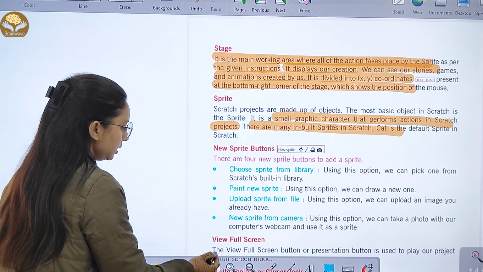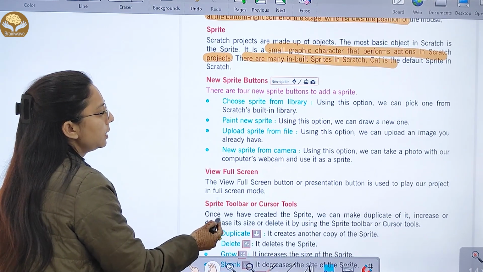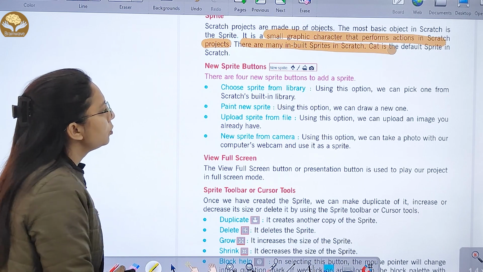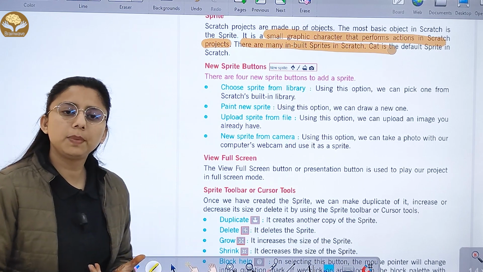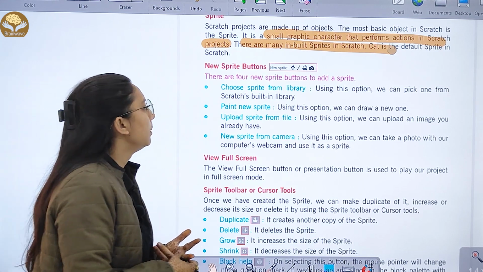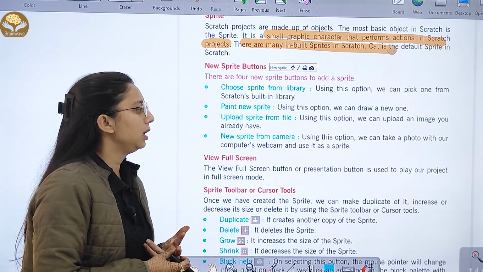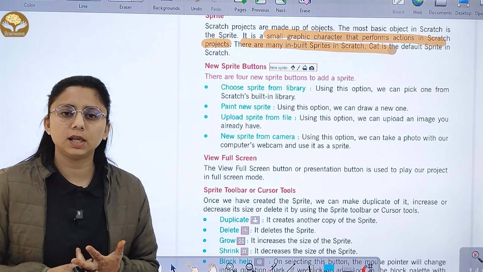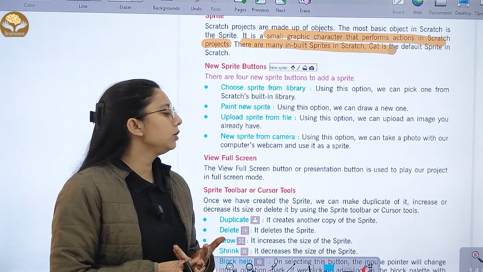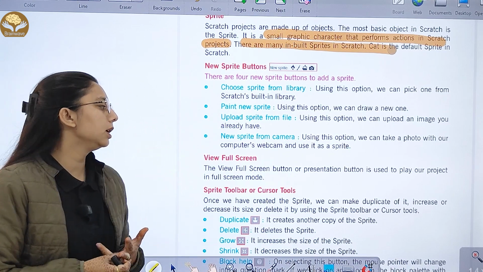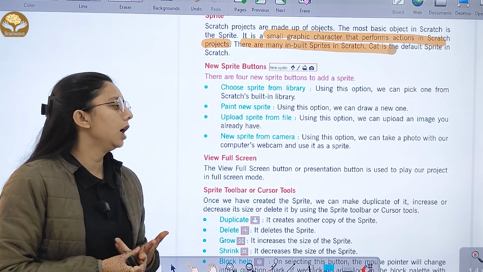Now the new sprite buttons. There are 4 new sprite buttons. First is to choose a sprite from the library. You can pick whichever one you want. Paint a new sprite: you can draw a new one. Upload a sprite from a file: we can upload an image we already have. New sprite from camera: using this option, we can take a photo with the computer webcam and use it as a sprite.